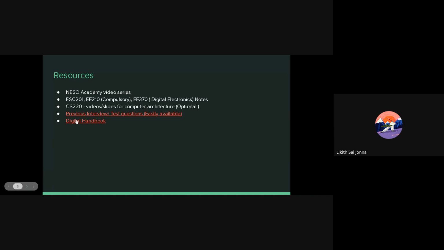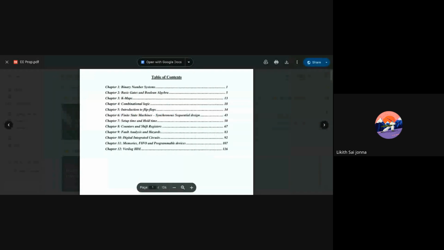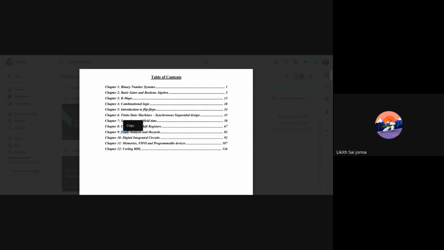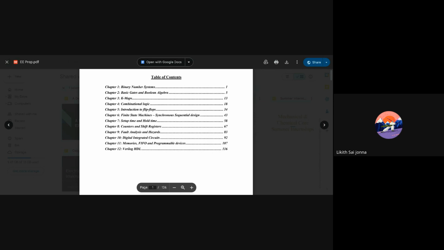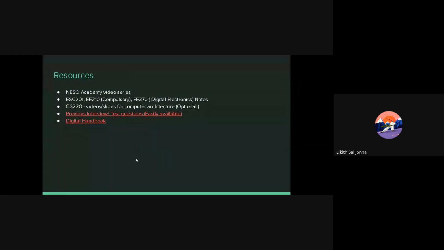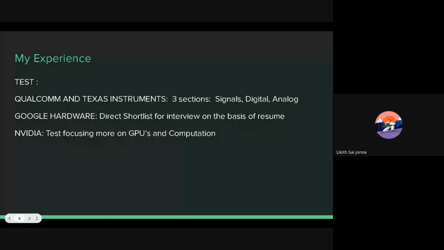And this is a handbook for digital. This is the whole prep resources thing. You can look at this handbook for FSMs because they're not really covered in good depth. This is a very small book, you can just give it a read. That is something they might expect if you have something relevant, depending on your interview.